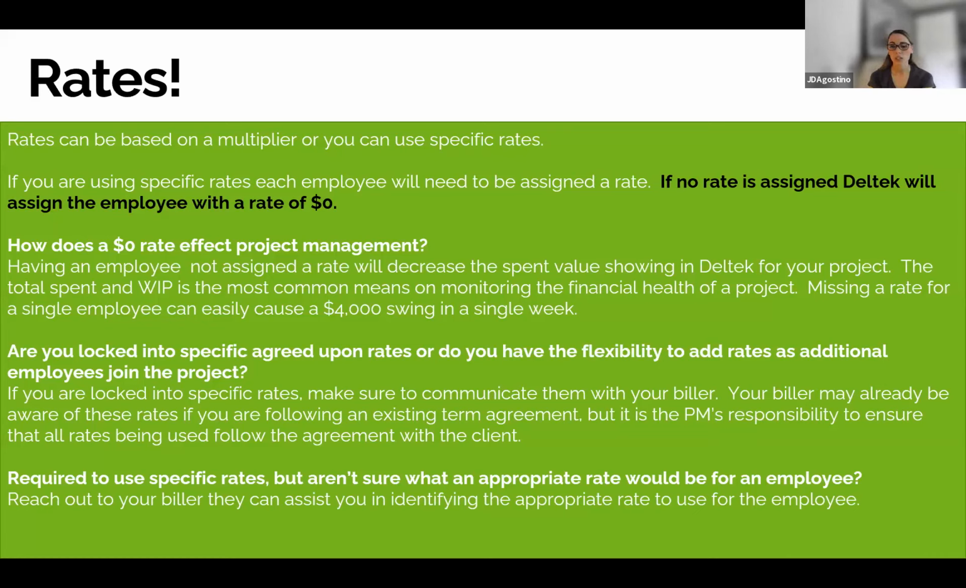If you aren't sure if you're working off a contract and should be using specific rates, you can always reach out to accounting and we can help you work through that. We have all of the MSAs and all of the rates available, so we can always give you guidance as far as that.